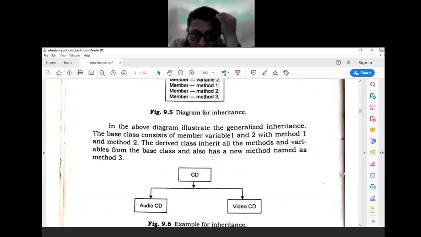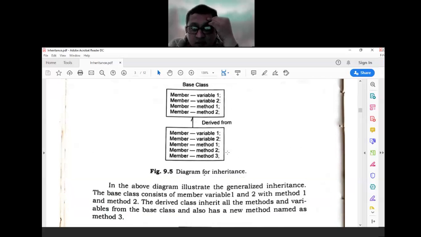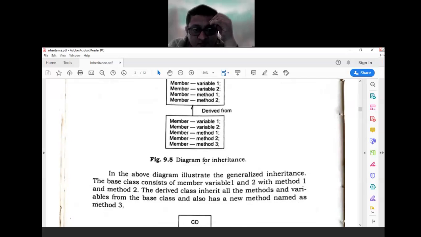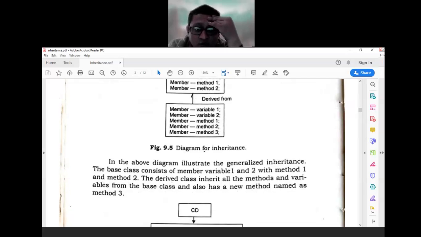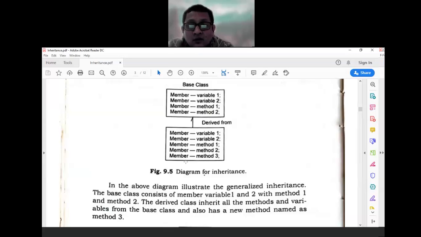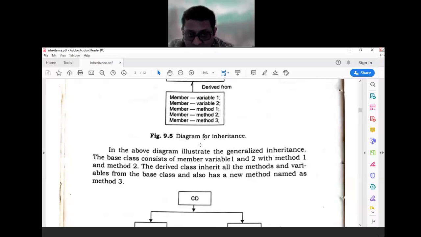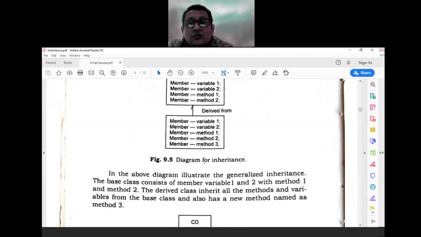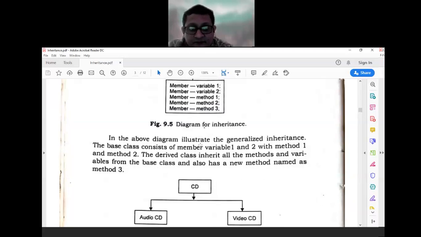The above diagram illustrates generalized inheritance. The base class consists of member variables 1 and 2 and method 1 and method 2. The derived class inherits all the methods and variables from the base class and also has a new method named method 3. So, method 1, method 2 and variables 1, 2 are members of the derived class as well as the base class, but method 3 is a member of only the derived class. So method 3 will not go to the base class. But method 1 and method 2 from the base class, the derived class has access to both.